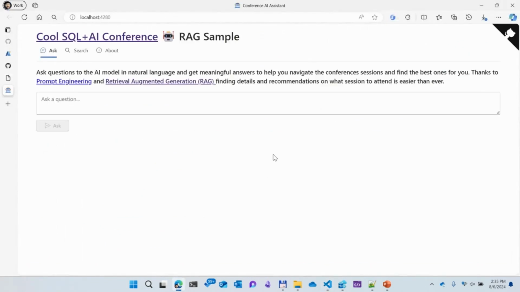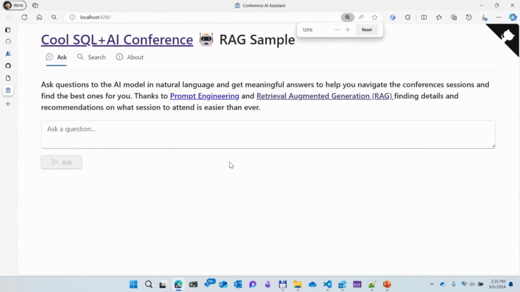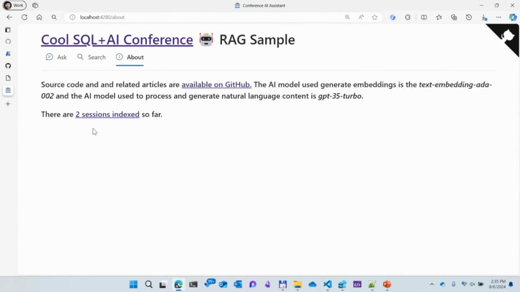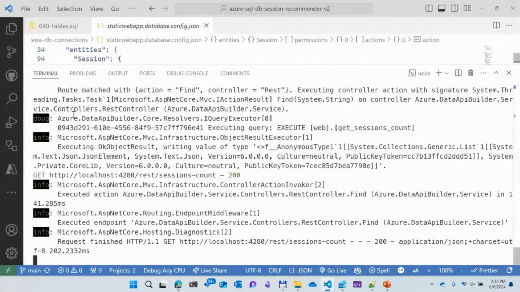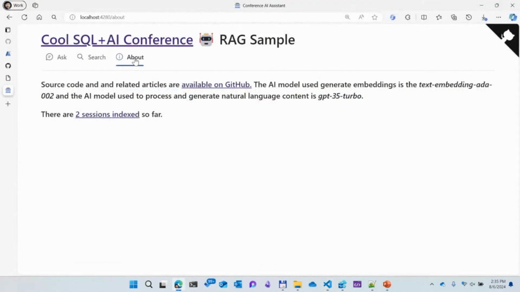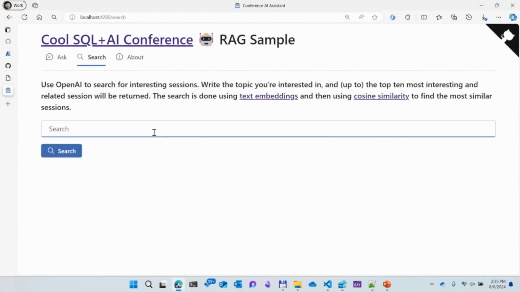So let me open this, and this is our local website. If I click on About, there are 2 sessions. So what happened here? Well, my stored procedure, another stored procedure that counts how many sessions there are in my database, has been called via REST in this case. So let's take a look at where this happened. Actually, let's first of all do this one. Let's go to Search. Let's say I want to learn about SQL and actually AI on my own data.